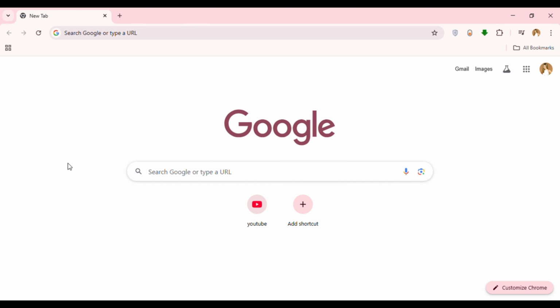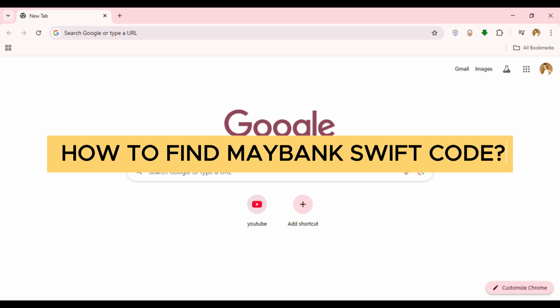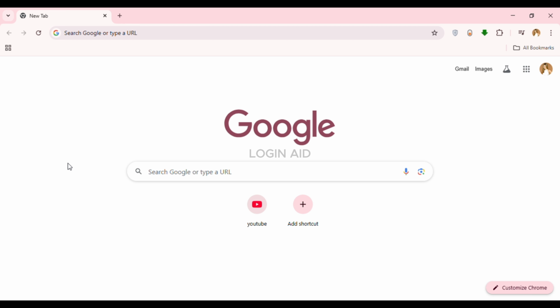In this guide video, I will show you how to find Maybank Swift code. So first of all, what you have to do is launch any browser of your choice. There are various ways to find the Swift code of Maybank. The first way is to simply visit the remittance websites like Wise, Remitly, etc. From there, you'll be able to find the Swift code.